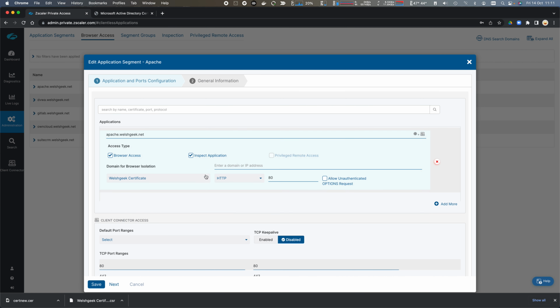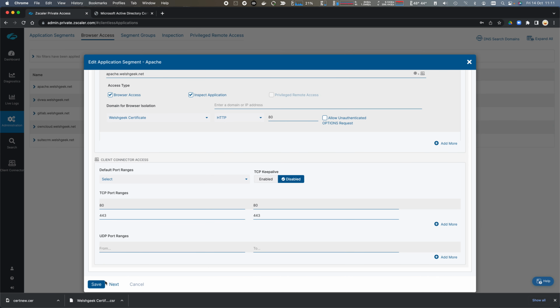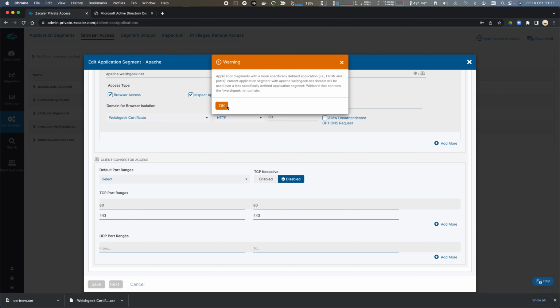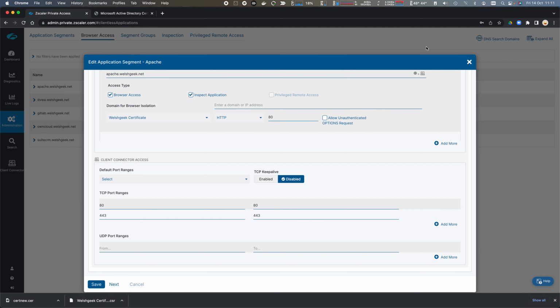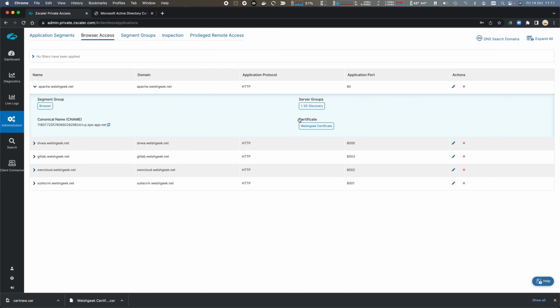So it's important to understand that the certificate is used for public. It'll always be HTTPS to the internet, but we're saying that it's HTTP on port 80 in the back end. So the actual service is port 80 on the real web server in the data center. So we click Save. Click OK to the message that came up. And we can see here now it's using the WelshGeek certificate instead of the Let's Encrypt certificate.